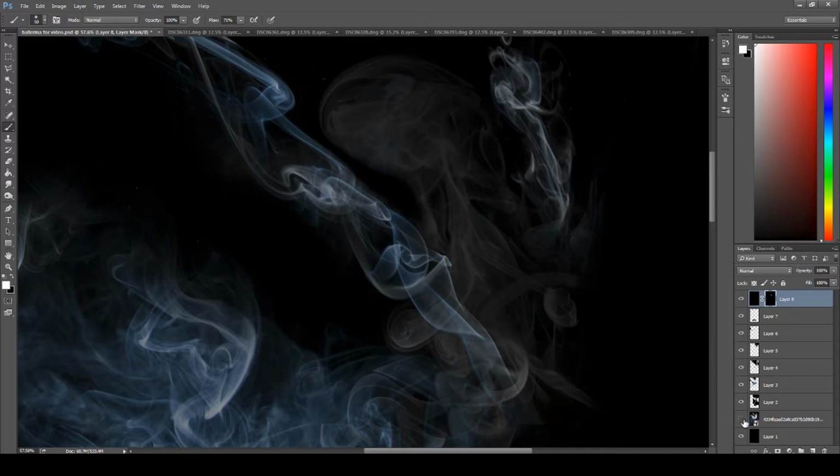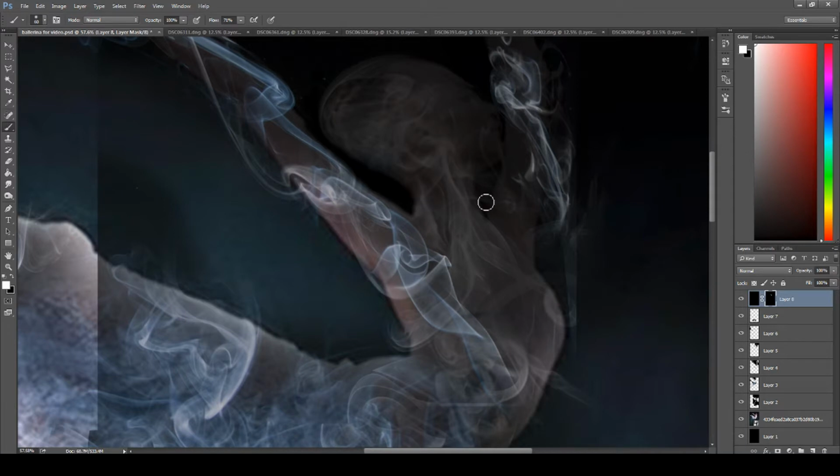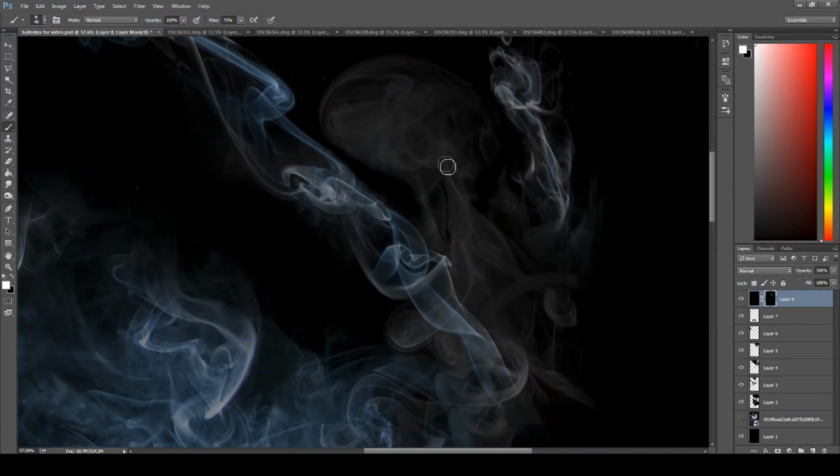And we're going to go around each piece, like here under the chin, around this arm here. Then we're just going to fine tune the shape just so it looks more like the person. So we're going to go around the whole thing and do that.